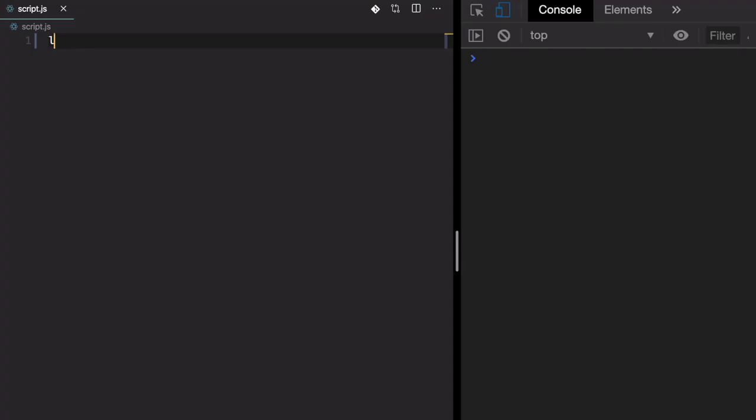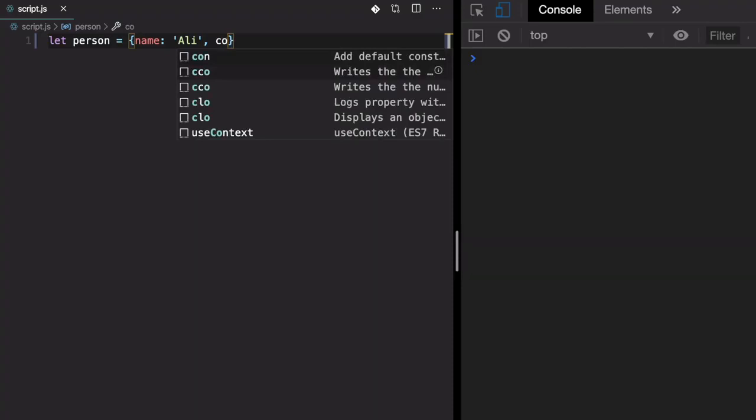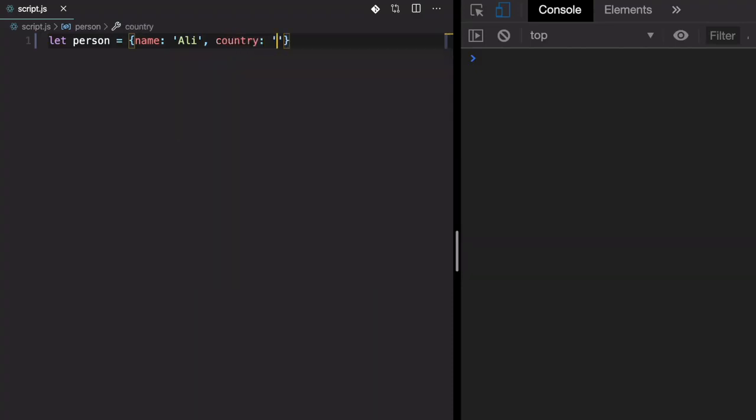Let's understand this. So let's create an object. Let person be the variable name, and I'm going to create an object which is going to have two keys: name, and that is my name, Ali, and another is country, and the value is my country, India. So I've defined an object and assigned it to the person variable.